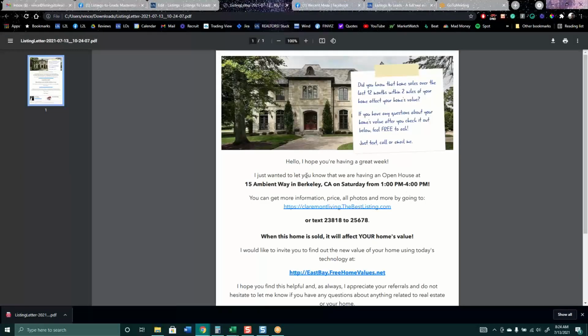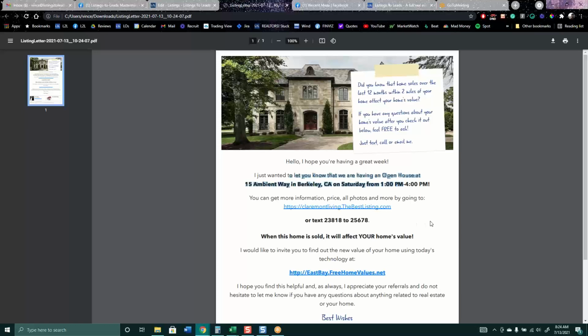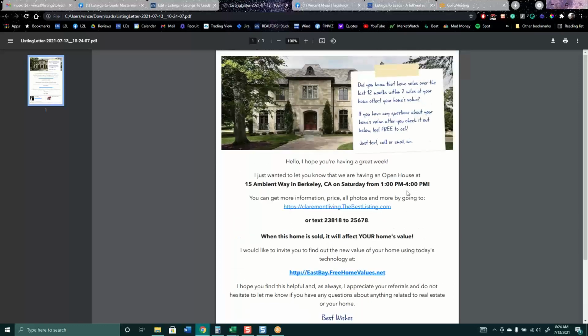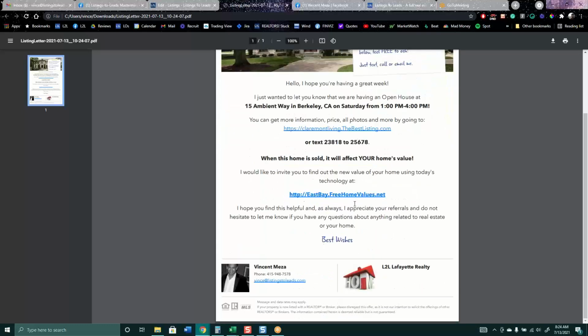Got a picture of the home. It says we've got an open house this weekend. Take this physical piece of paper to your own computer and type that in and go become a buyer lead. It also says when this home sells, it's going to affect your home value. So there are not a lot of people who are going to take this physical piece of paper and type in that web address, right? But the ones who do are seriously interested about the value of their home.